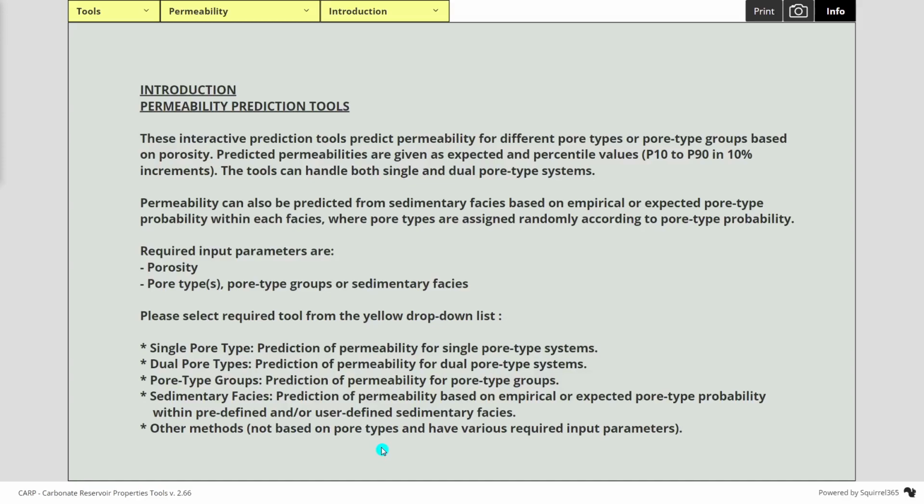This video gives an overview of the permeability prediction tools in CARP. Permeability is an important parameter for understanding flow of water and hydrocarbons in the subsurface. The permeability prediction tools can predict permeability for different pore types, pore type groups and sedimentary phases based on porosity. Predictions are made based on a large global database showing the relation between porosity and permeability for different pore types.